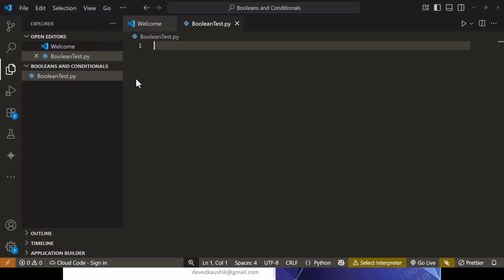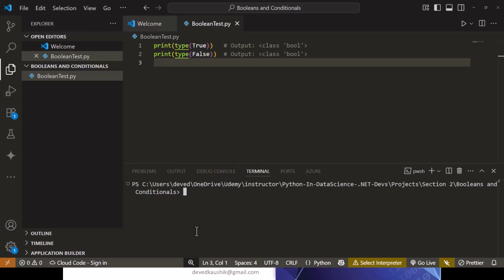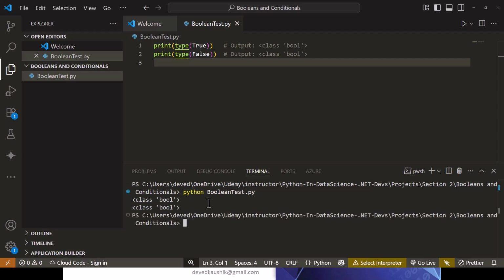I'll just paste over this code, save it, and bring back our good old terminal window. Control plus backtick combination. I've got this terminal window which is just opening right into this folder, and then I give it a command. So what is the command? If you remember from the last few lectures, it starts with python. If you guessed Python, then you guessed correctly. So python, now this is the file name, Boolean test.py. See, class bool.